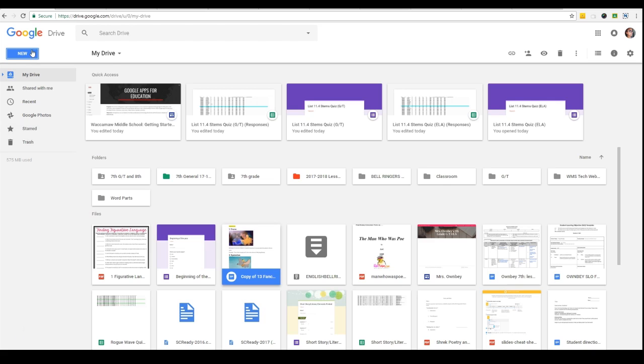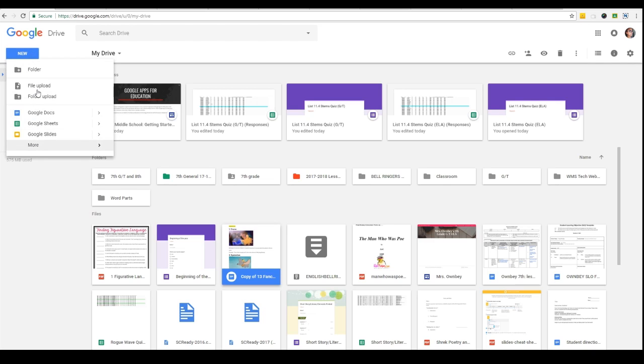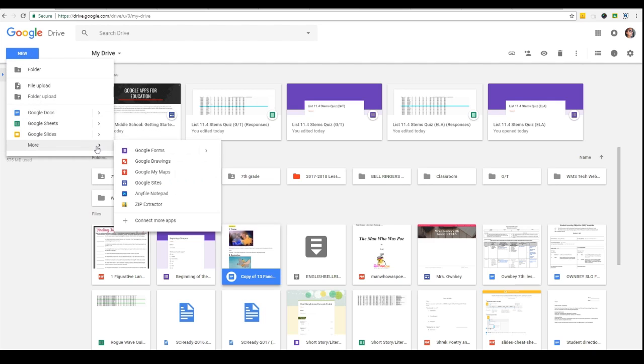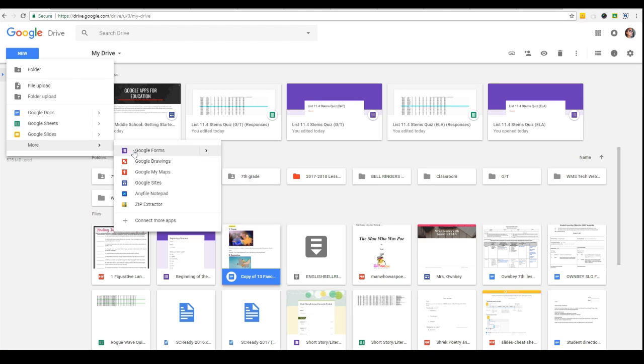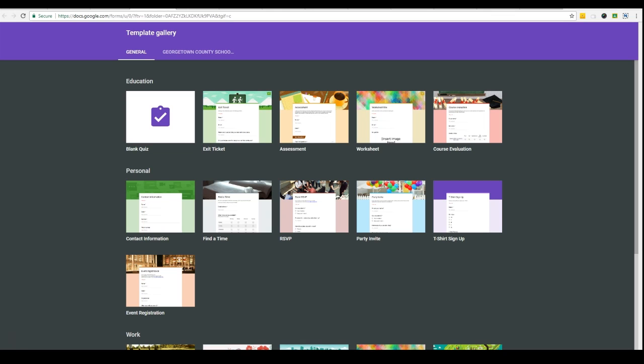You're going to click on New, and Google Forms isn't listed right here, but if you click on More, Google Forms will be at the top. You can either click right there on Google Forms to create a new blank form, or if you're more comfortable using a template, instead of clicking on Google Forms, you're going to hover over it and go over to the arrow and click From a template, and it'll take you to a template gallery that has these beautiful templates that are already made. You can modify them for your use.